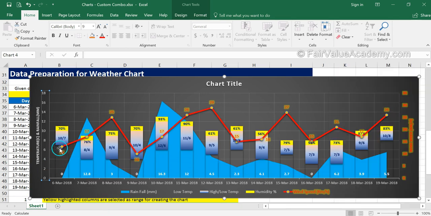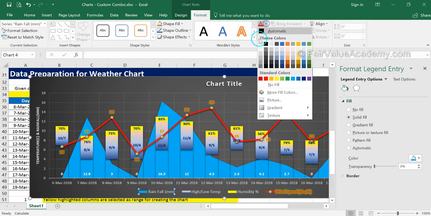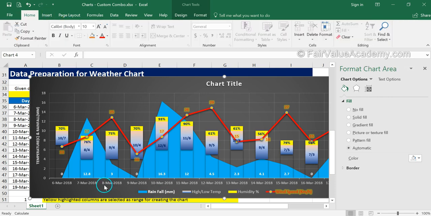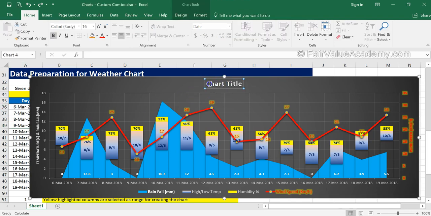As we are not using the lower column of this particular column stack, which represents the low temperature, we'll click on it. Once again, click to select the low temperature and press the delete key on the keyboard to remove it from the legend. Let's click on the rainfall and select the text as white and make it bold. This is just so that it matches with the data labels of rainfall. To change the title, we'll click on the title and edit it.